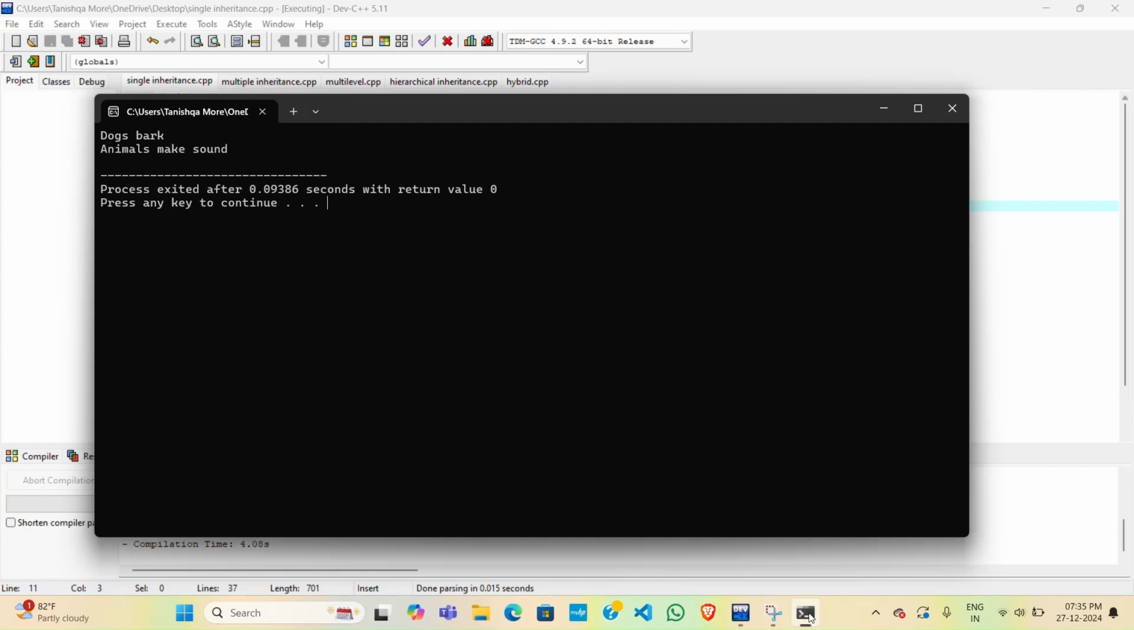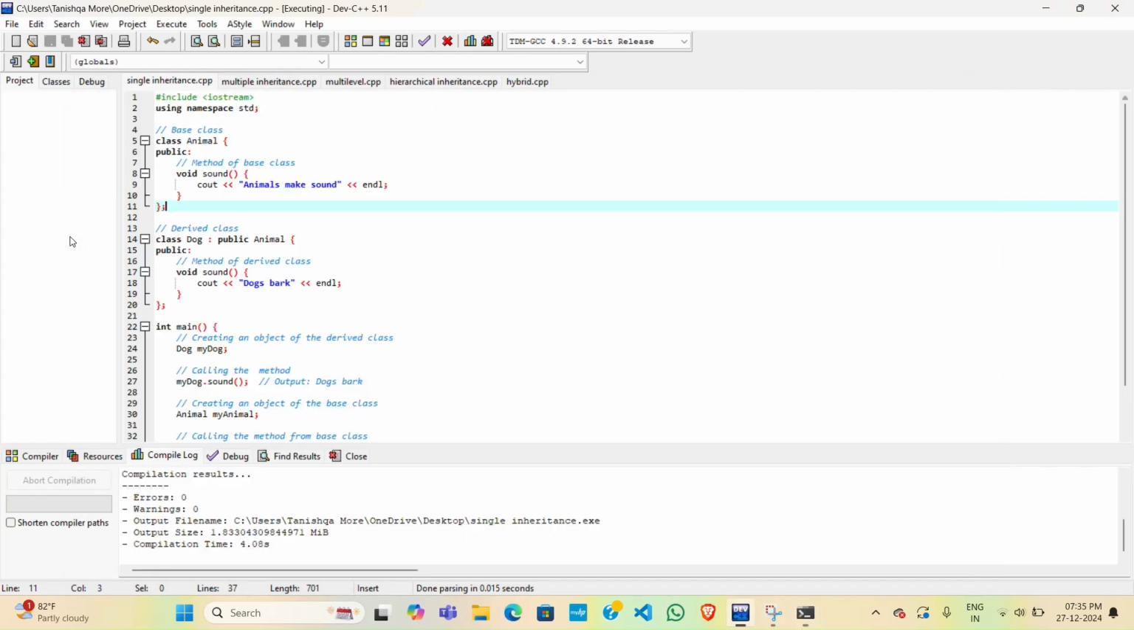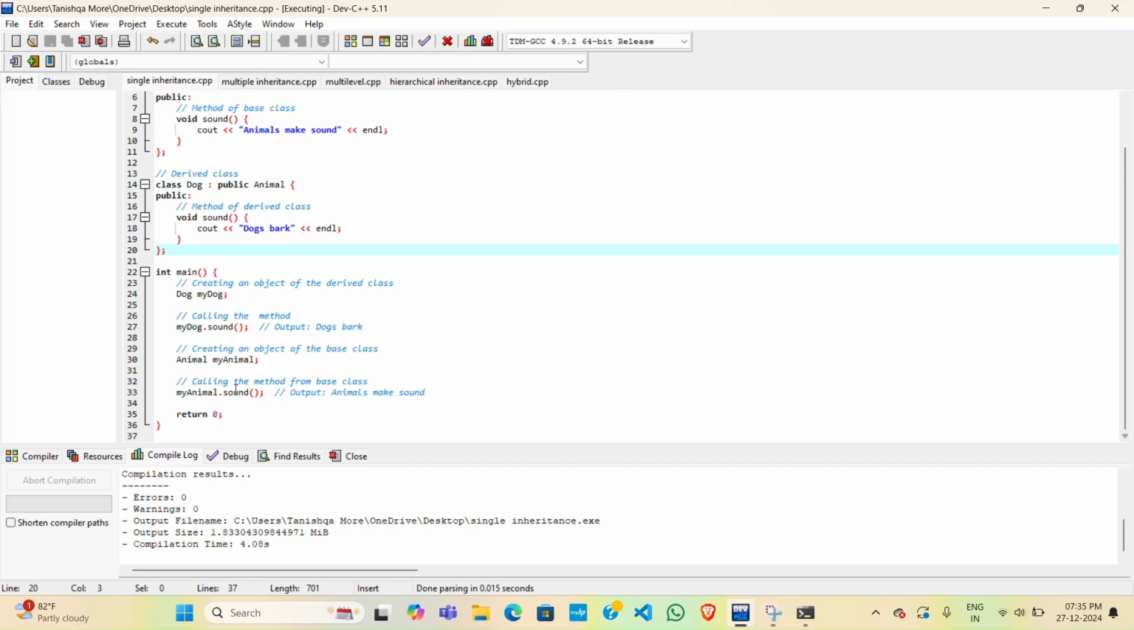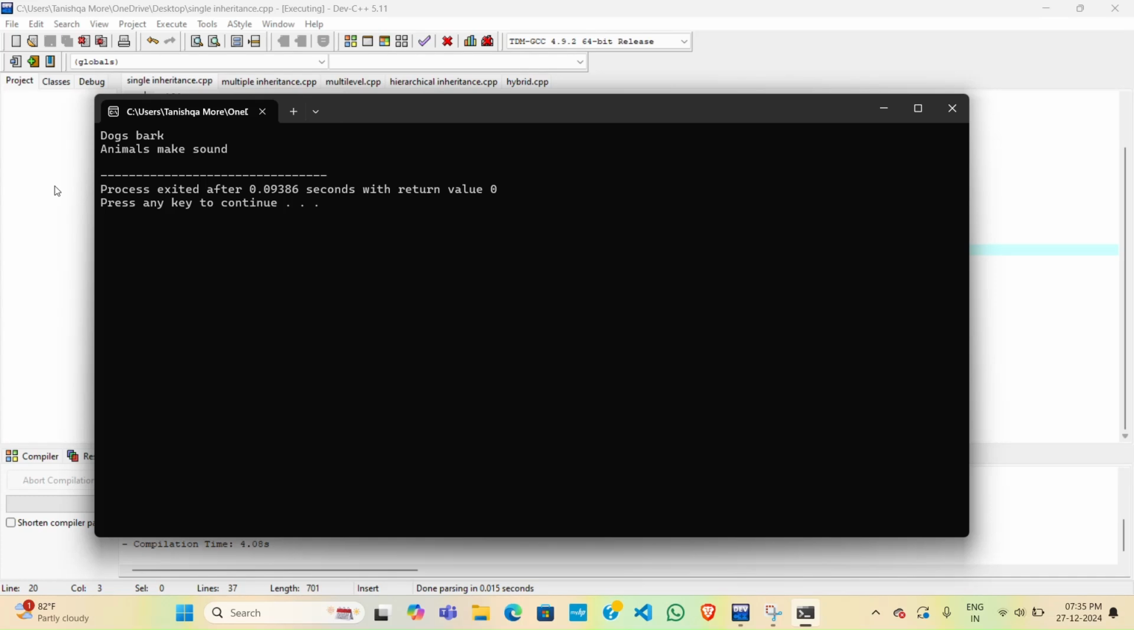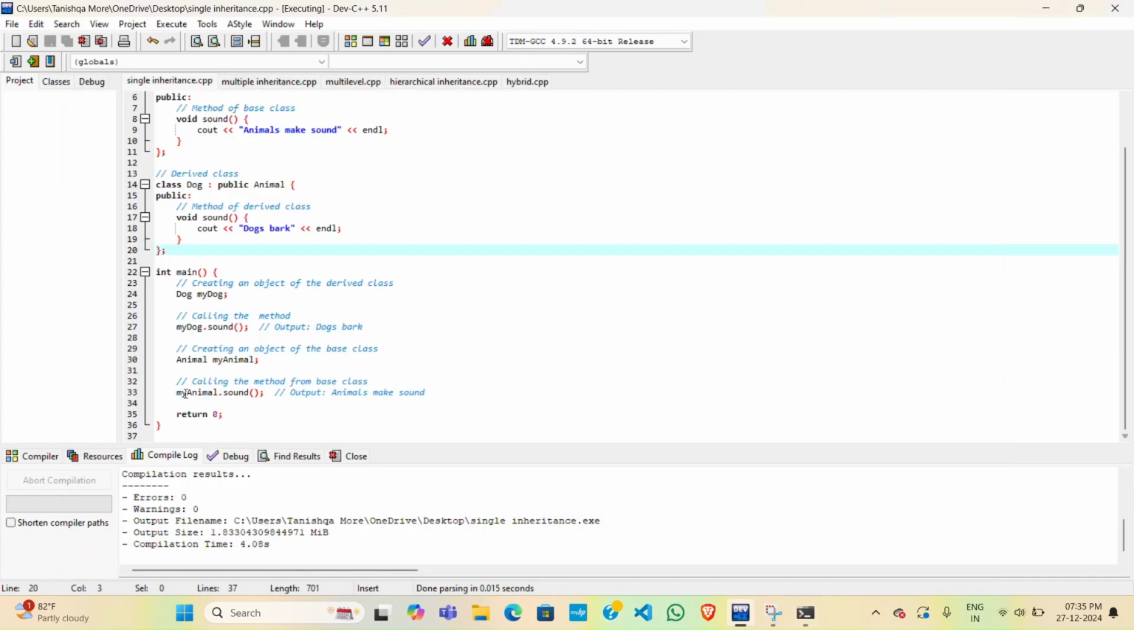Now the first output was dog barks just because we created an object of the derived class and we called myDog first. If we had called myAnimal.sound first, then the output would have been animal makes sound and dog barks would have been the second one. Let's try it out. Control plus C.